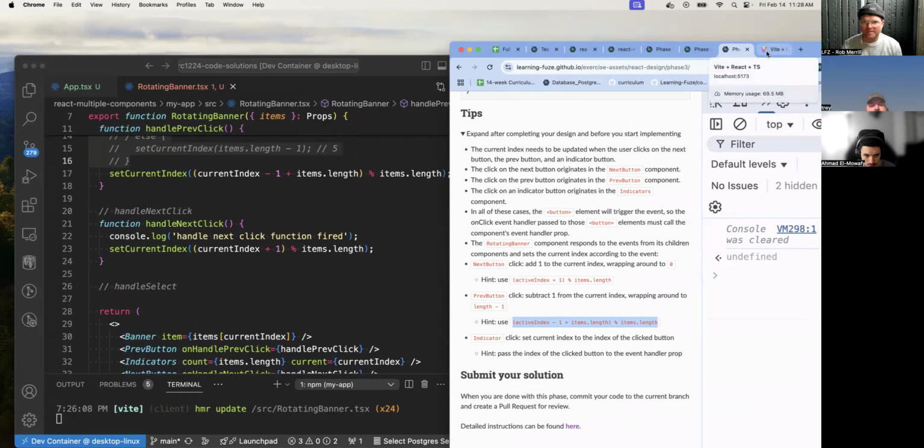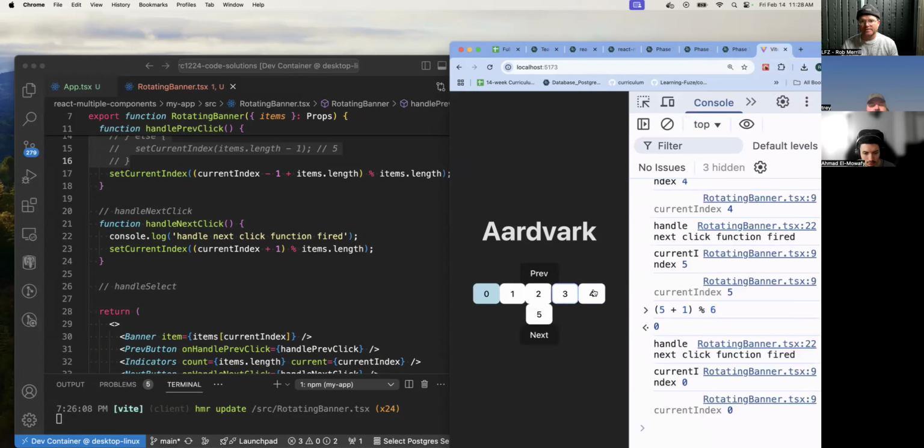Any thoughts on that before we talk about setting up our indicator to be able to click on a certain button?